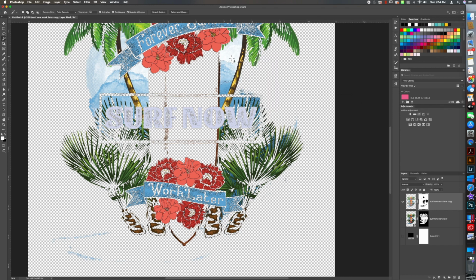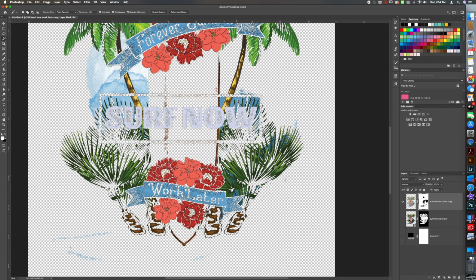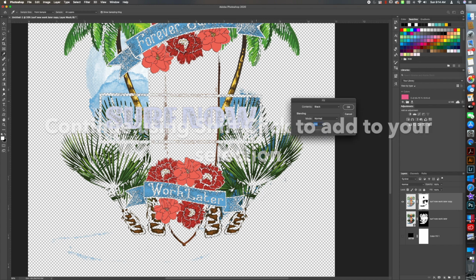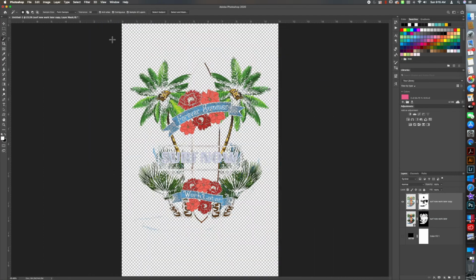Over here, Shift F5, and come down here and grab some of this blue, Shift F5, fill with black. So let me let you guys see this on the screen. So you can see now that there's quite a bit of stuff missing.